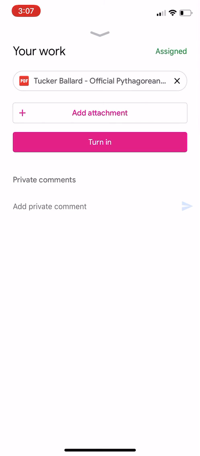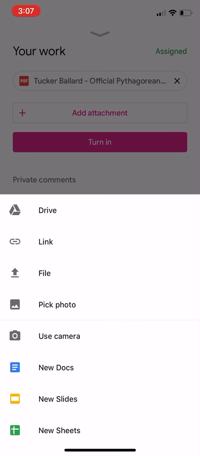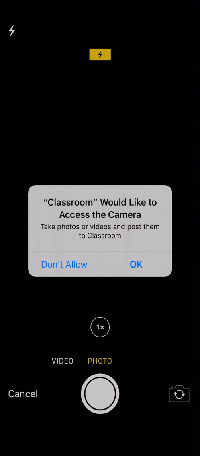So where it says add attachment, I click that. Now you can select something from your drive. You can select a file that might be on your phone. You can pick a photo that's from your camera roll, or my favorite option is the use camera. Okay, you will have to allow access to your camera.